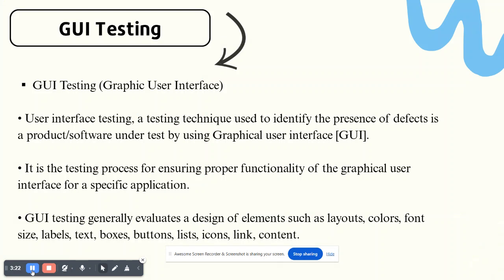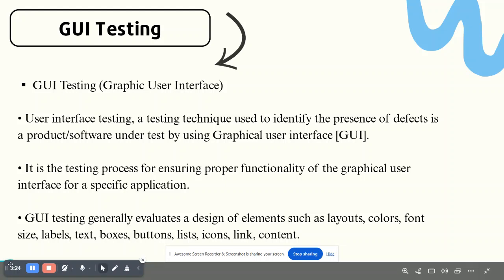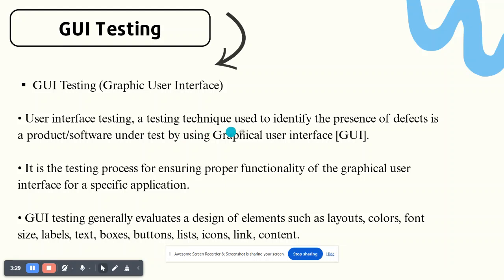As I said, GUI is graphical user interface, so we will mark it as user interface testing, a testing technique used to identify the presence of defects in a software product under test by using a graphical user interface. Whatever you see on your website, web application, or mobile application, it should be working as per the client requirement. So it is a testing process for ensuring proper functionality of the graphical user interface for a specific application.